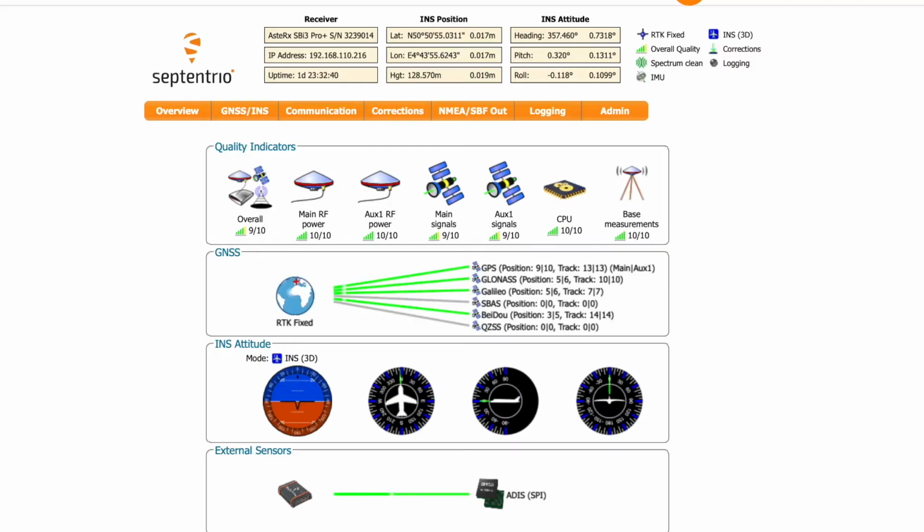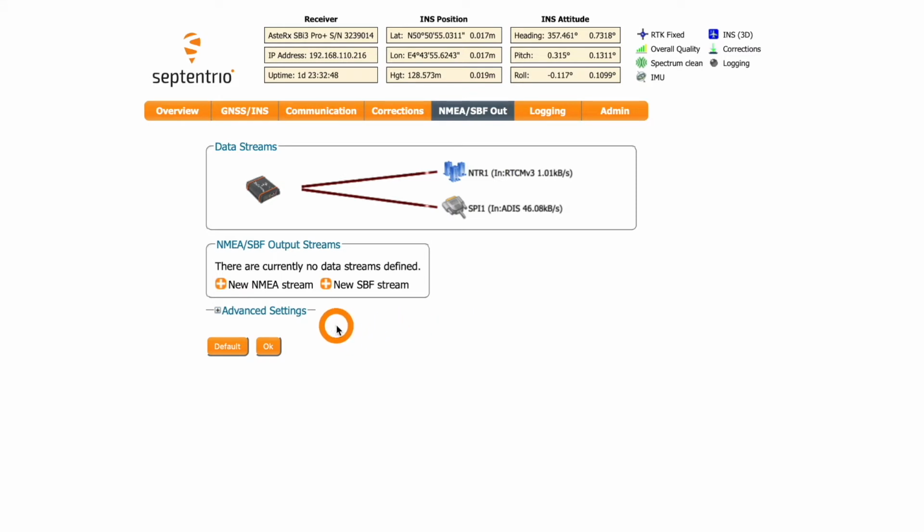We'll begin with the output procedure. You can choose to output data either in NMEA format or SBF format by going to the NMEA SBF tab. In this case, we will choose the NMEA stream.